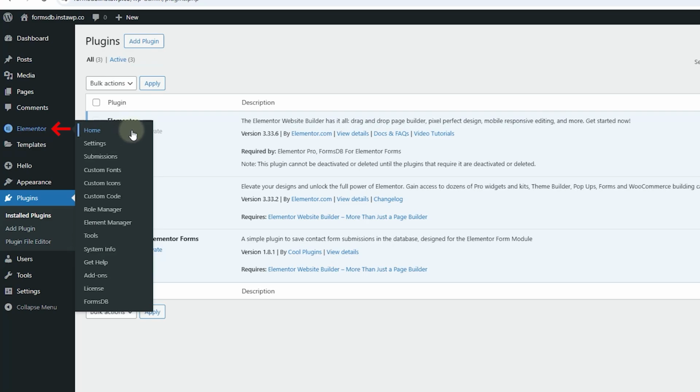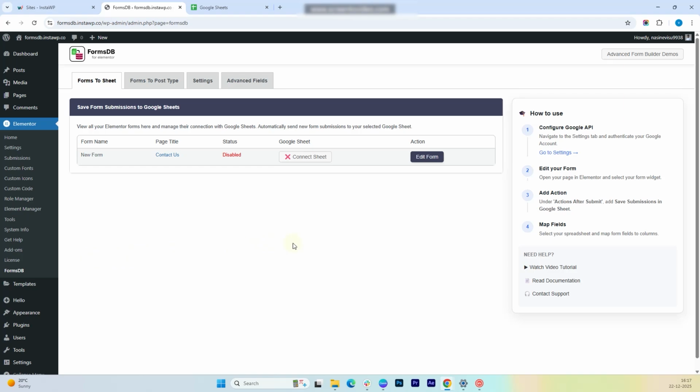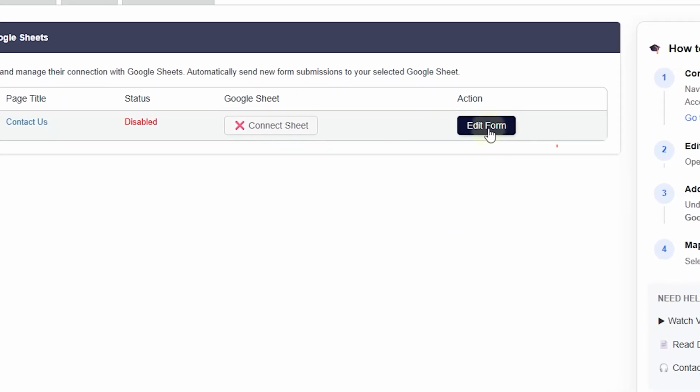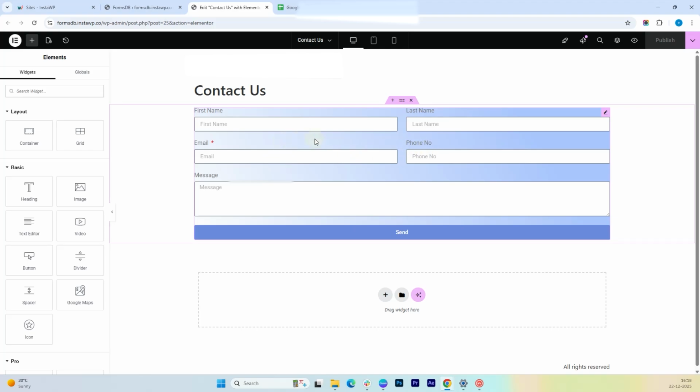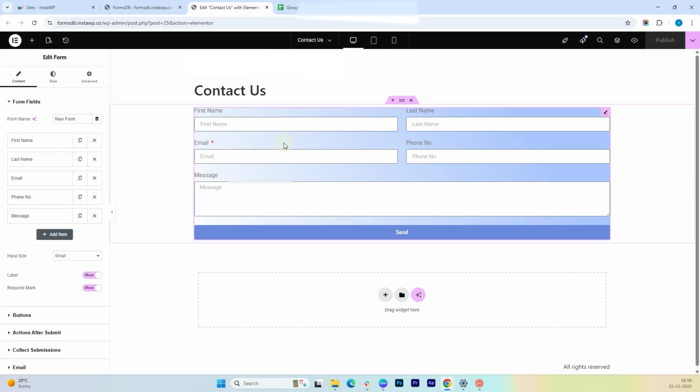Now, navigate to the Elementor section, click FormsDB, and then go to Forms to Sheet section. Here we can edit our existing form. Click on this Edit Form button. If you want, then you can also create a new form.